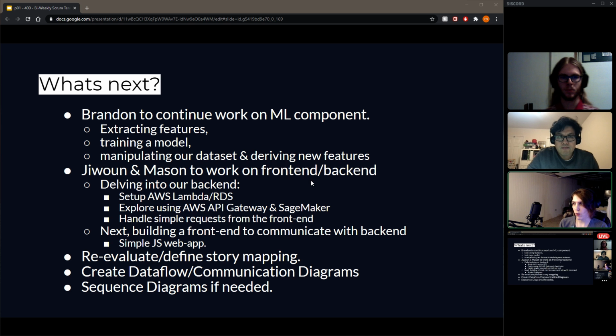We will explore AWS API Gateway and SageMaker. I think we definitely will be using the API Gateway, but I don't think we're going to immediately jump on board SageMaker. And basically our goal is to be able to handle simple requests from a simple front-end foundation. So after all that, our goal will be to build the simple web app.